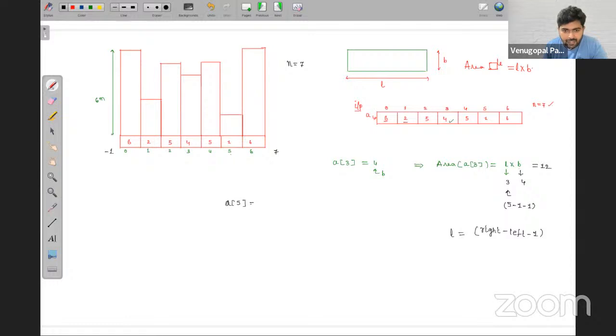Array of 5, its value is nothing but 1. Now I want to find out its area. Area of array of 5. So I require length into breadth. Breadth is anyhow given in the question, which is nothing but 1. But I want to find out its length.